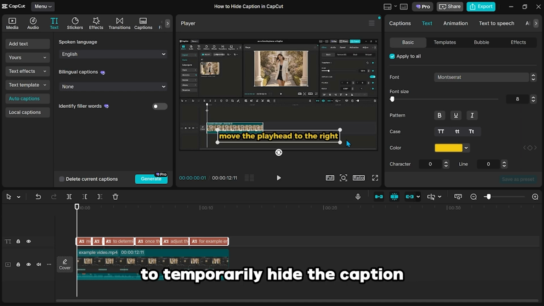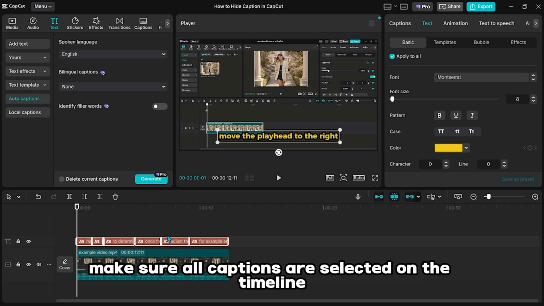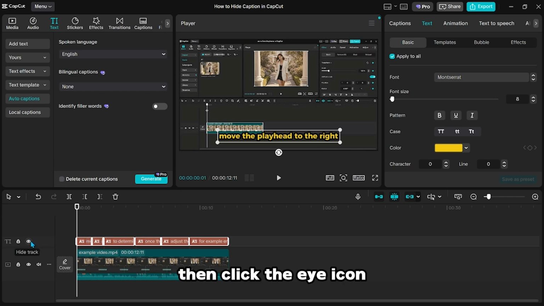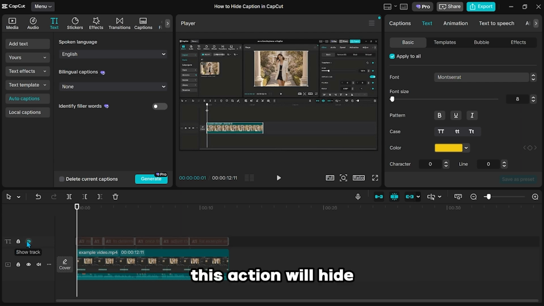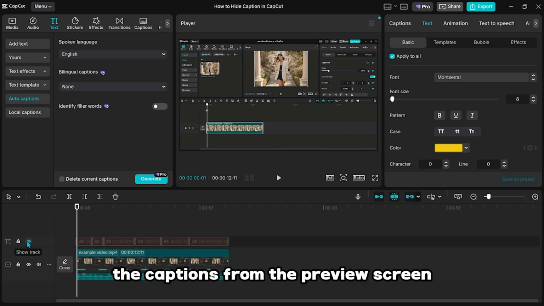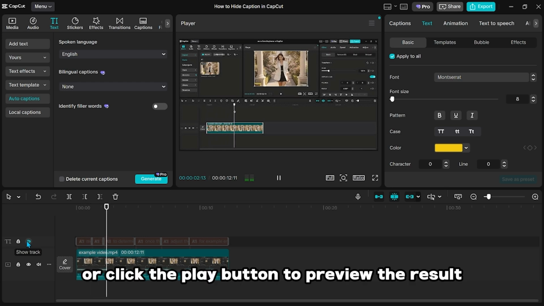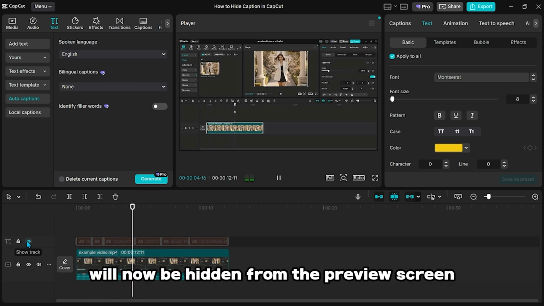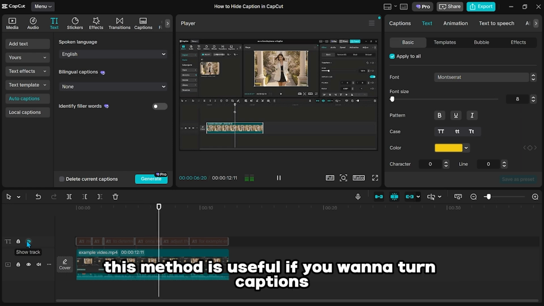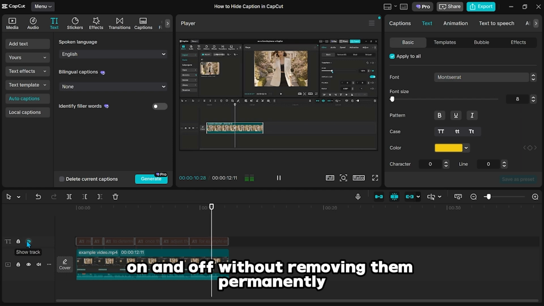To temporarily hide the caption, make sure all captions are selected on the timeline. Then click the eye icon or hide track icon on the text layer. This action will hide the captions from the preview screen without deleting them. Press space or click the play button to preview the result, and the captions will now be hidden from the preview screen. This method is useful if you want to turn captions on and off without removing them permanently.